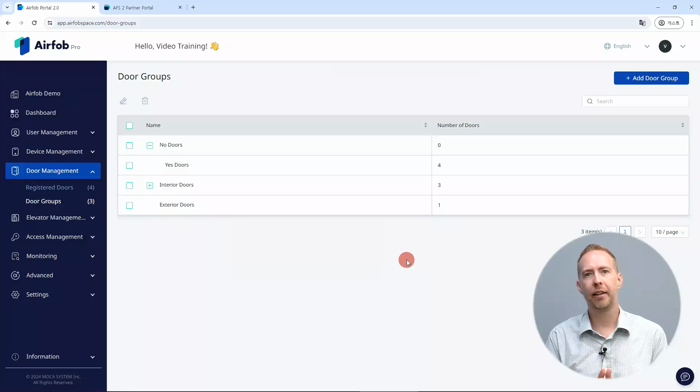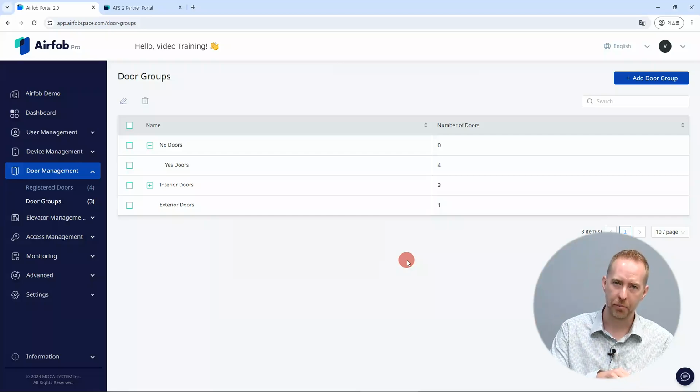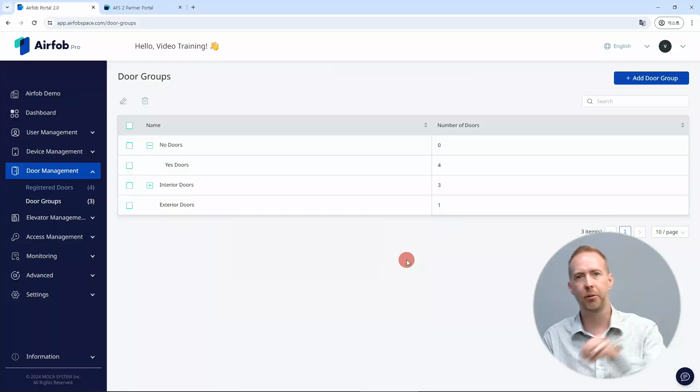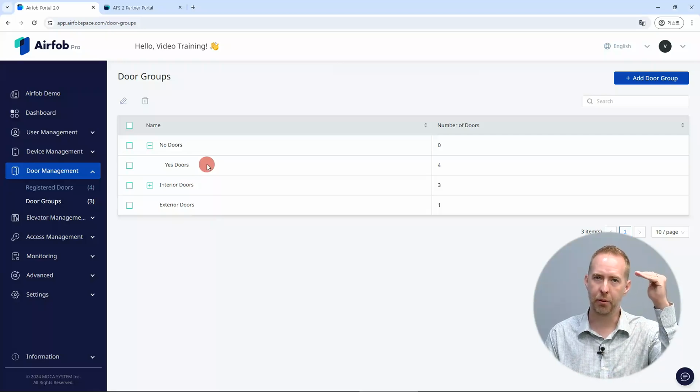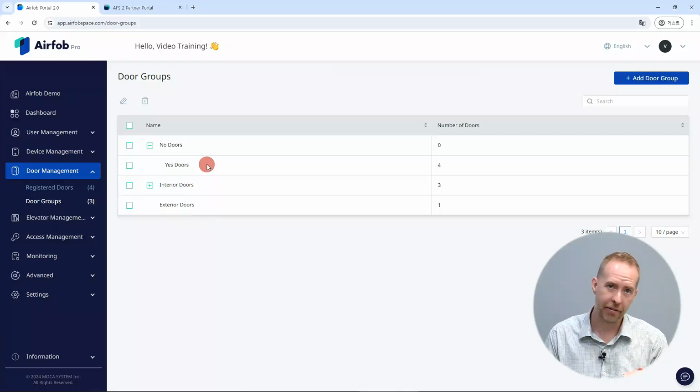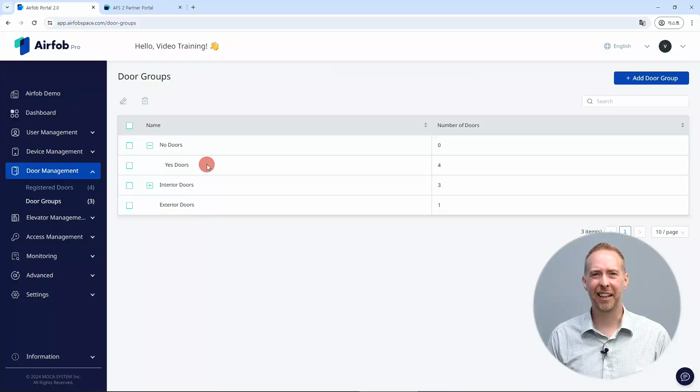Keep this in mind later when you are making access levels, because if you want to add door groups to access levels or device groups to access levels, you will need to add the specific subgroup that you're looking for. Adding the parent group will not automatically add everything that is in the subgroups. That's an overview of how to set up device groups and door groups in Airfob Space.